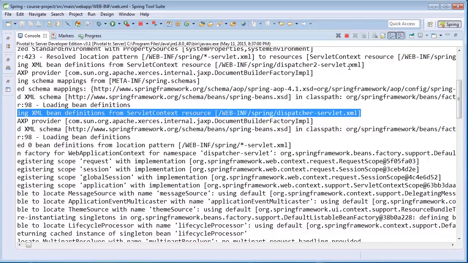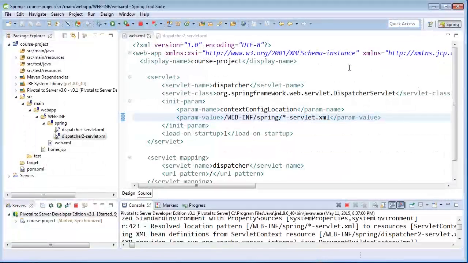Both of those configuration files were picked up and loaded because we were able to use this wildcard within our parameter value. Now, it's not common to use a wildcard in this situation. Normally, you just have one XML configuration file for your dispatcher servlet, but you'll see a little bit later that you can add a root application context to your configuration for Spring MVC. And in that case, you may want to use the wildcarding feature. These are just some options that you can use to customize how you configure Spring MVC. There's a lot of flexibility built into the framework that you can take advantage of.